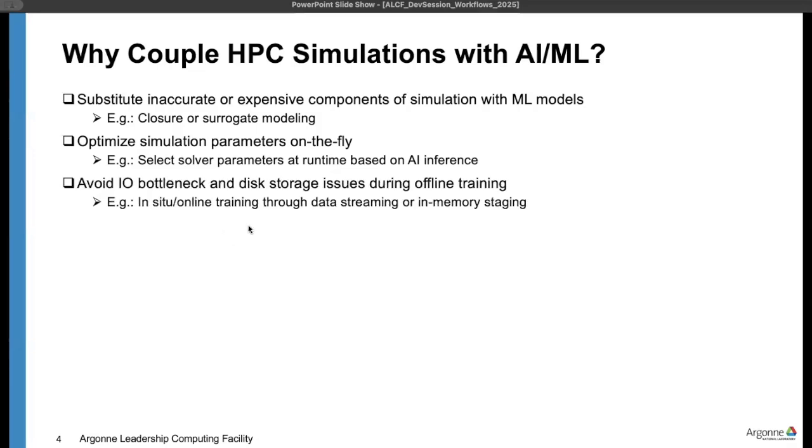You could also try to avoid AI bottlenecks or disk storage issues during traditional offline training, which would be the more common way of training a model, which is you maybe run an ensemble of simulations beforehand, you save all the data to disk, and then you do training afterwards. But that could cause some storage issues, some bottleneck at runtime as you dump all the data from the simulation. And so coupling the two together in some in situ or online workflows can be helpful for that.